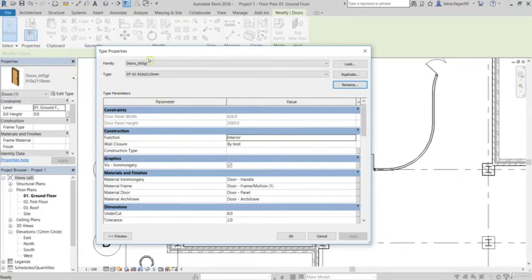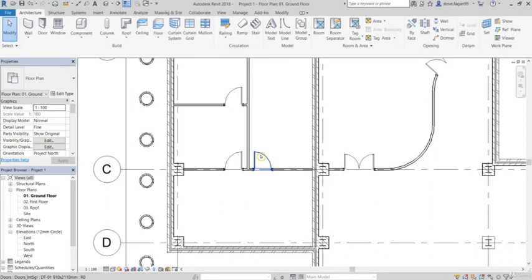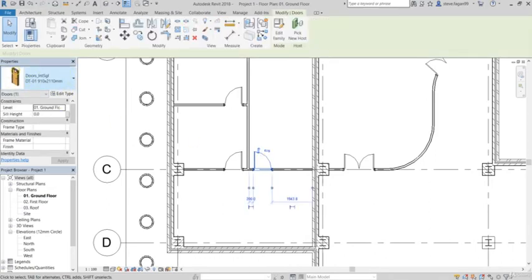So now everything remains the same. All we've done is just renamed it. And we'll press OK. So because I changed that one type, if I select the other door, you'll also notice that the name has been renamed. So each one of these doors, they're all the 910s, have the same properties. And if you change one type, it will change all the others.